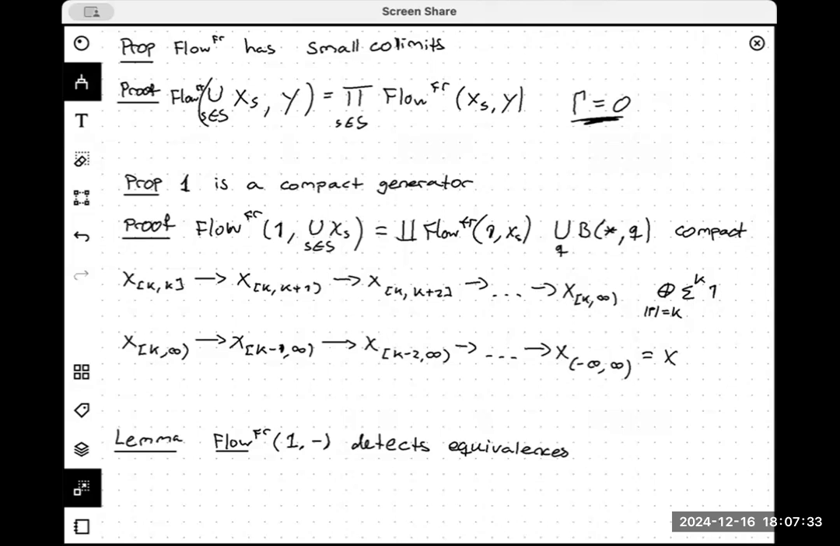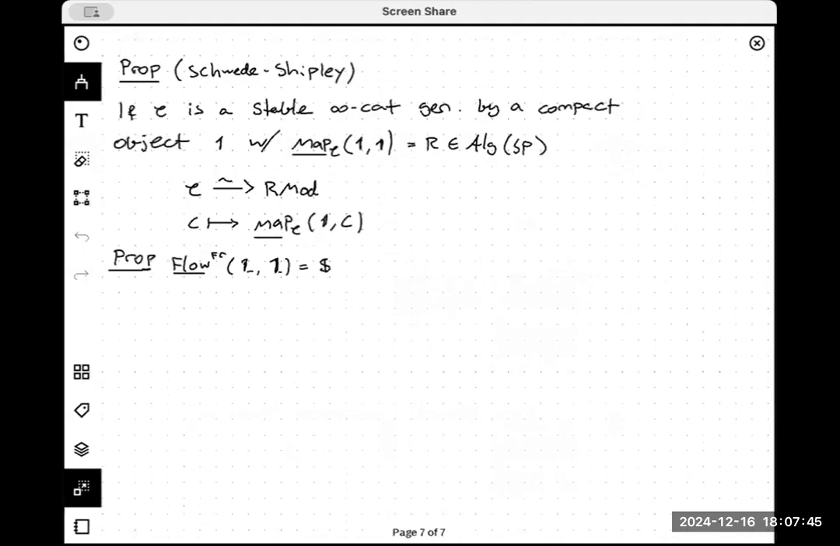Good. That means that one generates my category, both in the sense that everything is a colimit of it, but also that mapping out of that object detects equivalences. And that's what is also going to give us the comparison with spectra.